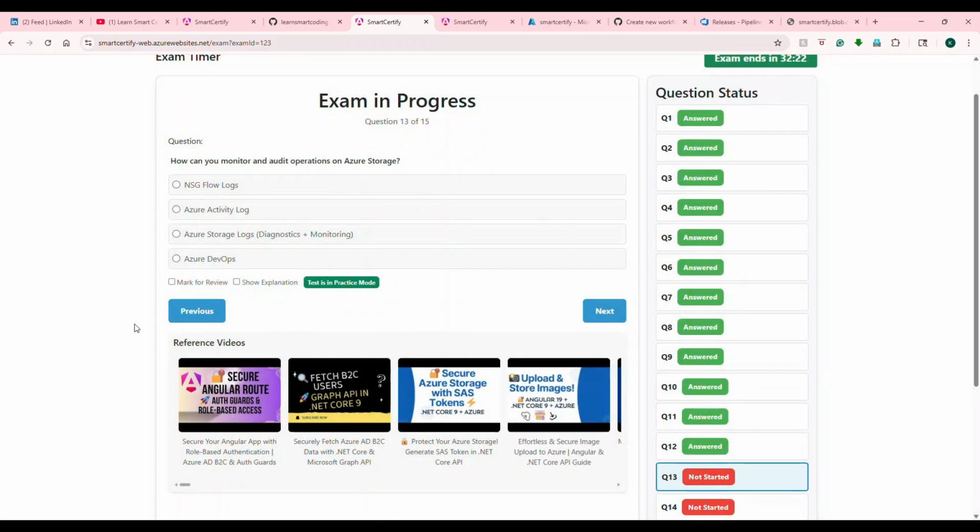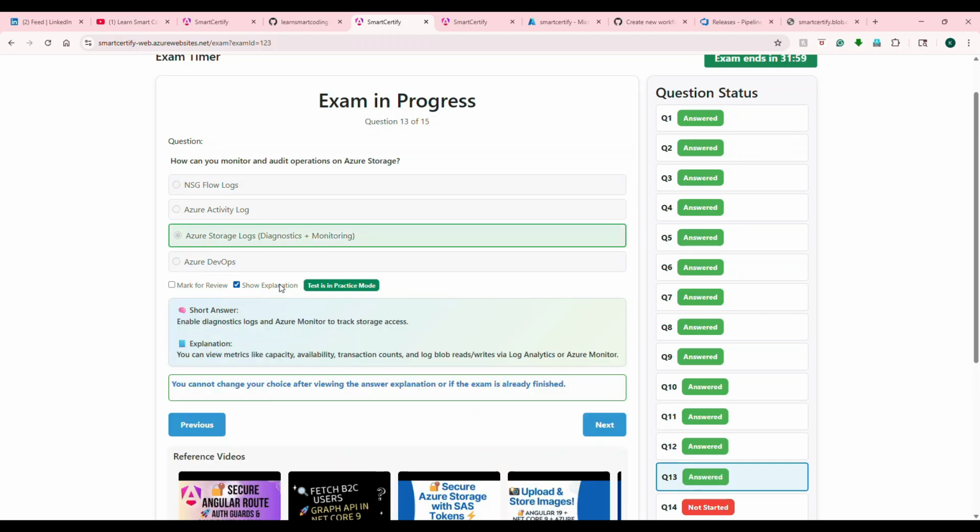Okay, so now the third one, the 13th one, how can you monitor and audit operation on Azure Storage? I think we already spoke about it, right? So we were thinking it is NSG. I was thinking about NSG flow, but that's not correct. That's basically this one. So let's see.